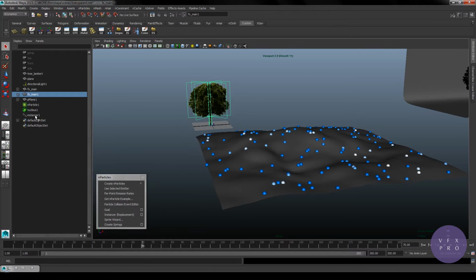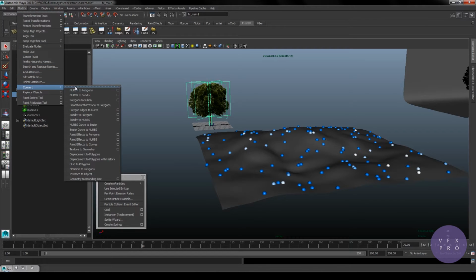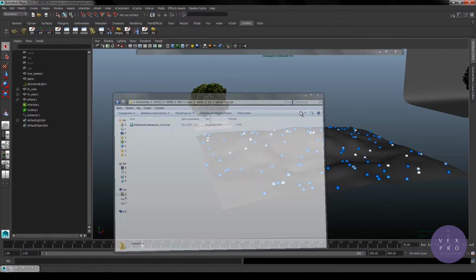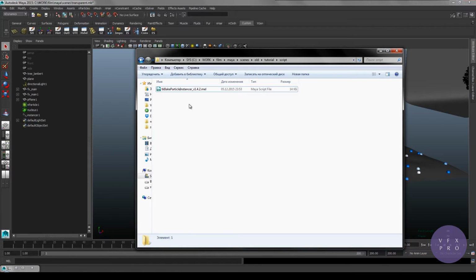convert the instancer to the mesh, but right here, if we check the convert tab, there's nothing here, so you can convert the nParticles, but this won't work. Alright, so we're gonna use a script for that. Under the video there's a link where you can download it, and it's called the Bake Particle Instancer.